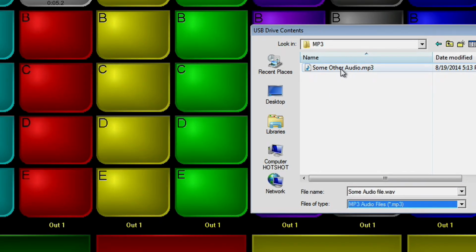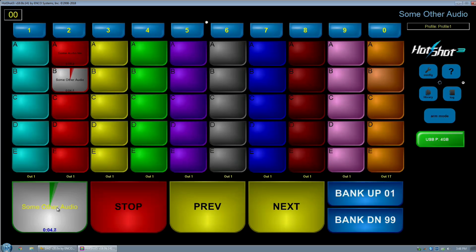Here's another audio file, this time an MP3. I drag it directly onto the button, and you saw that little loading going on. During that loading, it was converting that file to WAV for use within the system, because that's what I've got the default file format set to. So now this file is available for playback. Very easy to get things into the system.